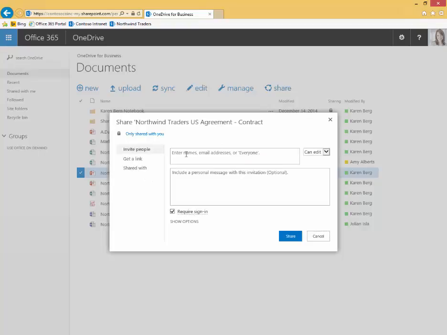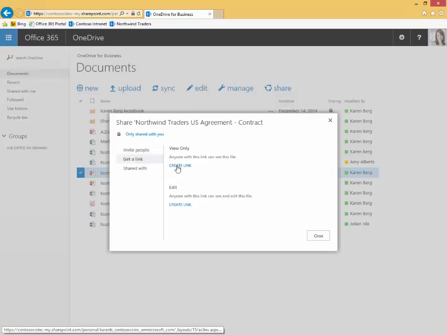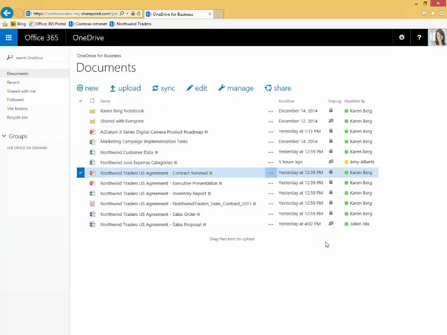I can go in and put in the names and email addresses of people that I want to share the document with. I can choose what kinds of rights I want them to have, edit rights, view rights. I can require them to sign in or send it anonymously. I can also just get a link if I want to. Maybe I want to just grab a link to include in another document. I can certainly do that as well. So not only sharing, but also managing sharing.